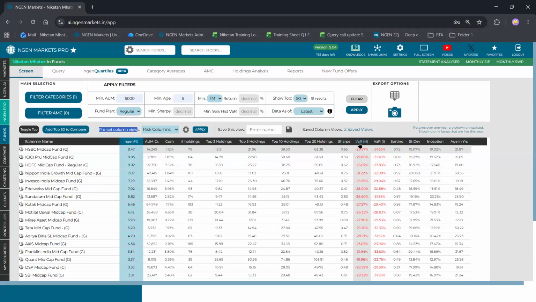Basically, value at risk tells you the value which is at risk of loss on the basis of a percentage confidence interval. For example, for HSBC Midcap Fund, its since inception VaR, which is the short form, the abbreviation for value at risk, is showing 28.57 percent negative. Here we have not mentioned the confidence interval, but by default it is shown as 95 percent.